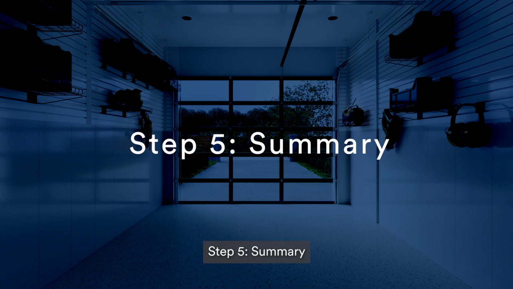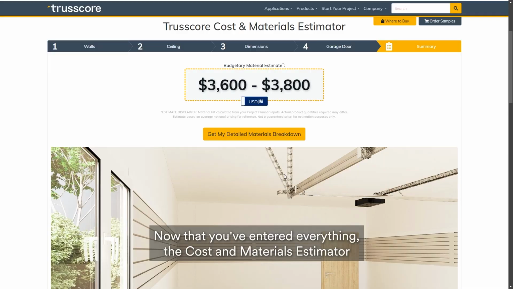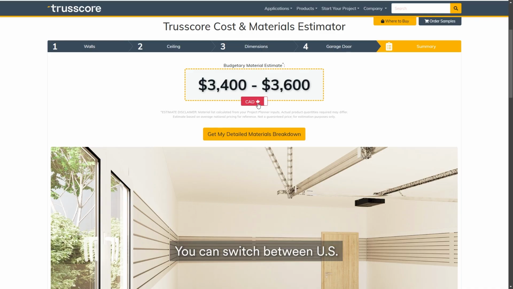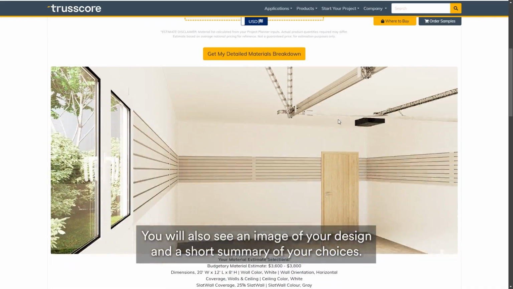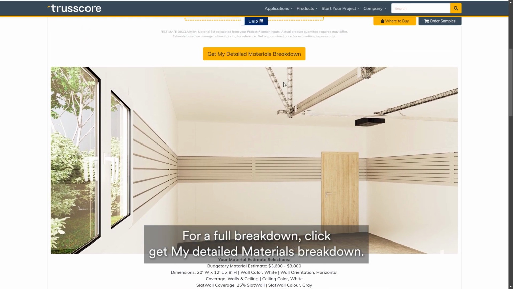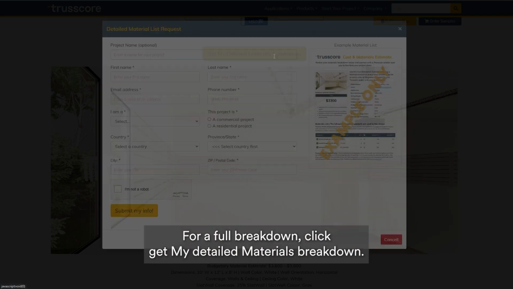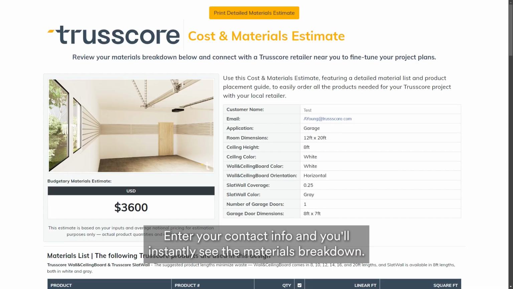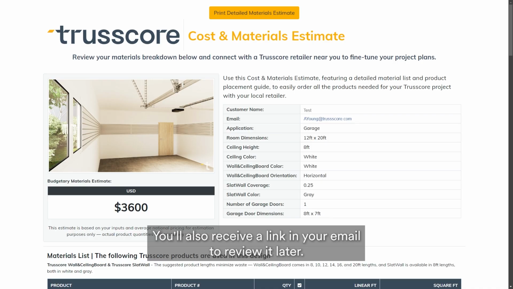Step 5. Summary. Now that you've entered everything, the Cost and Materials Estimator will instantly calculate an estimate of your project's cost. You can switch between US and Canadian dollar pricing. You will also see an image of your design and a short summary of your choices. For a full breakdown, click Get My Detailed Materials Breakdown. Enter your contact info, and you'll instantly see the materials breakdown. You'll also receive a link in your email to review it later.